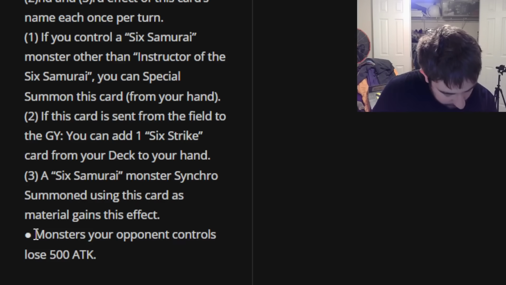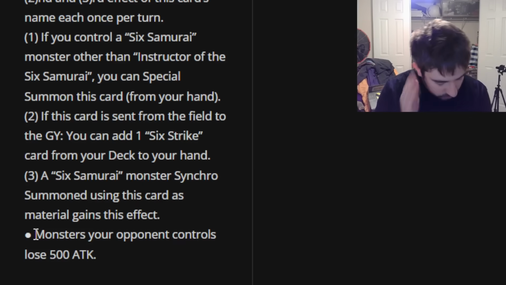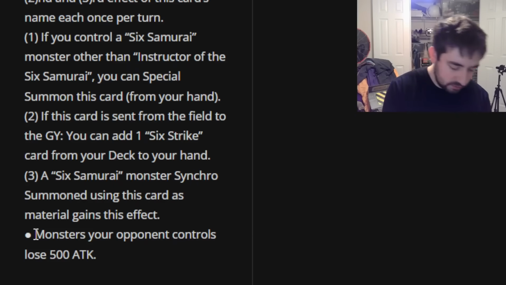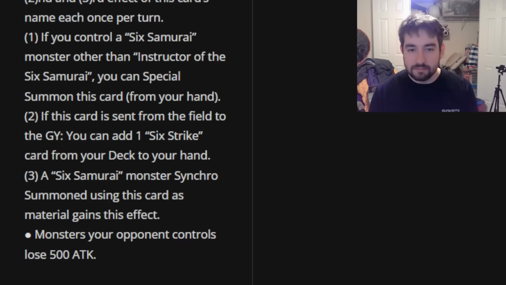There's also a spell. Oh, this one's pretty bad. Six Strike, Triple Impact. If you control three or more Six Samurai monsters, destroy all monsters your opponent controls, or destroy all spells and traps, or destroy all set spells and traps. Yeah, that card's not good. The trap maybe is playable, just because it's actually not a terrible interaction, but it's still not great. I guess if you get it for free, maybe it makes it worth it, but yeah, at most it's a one of.